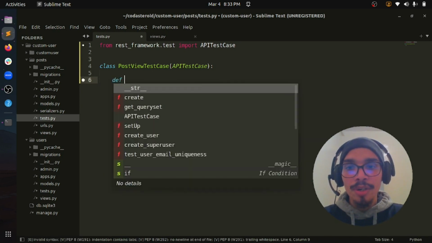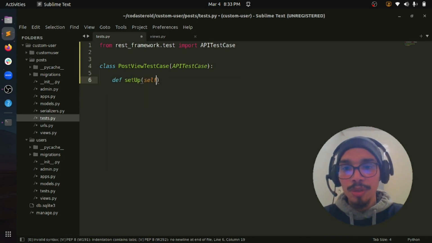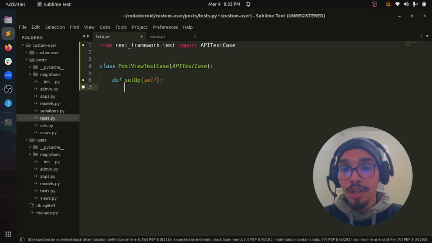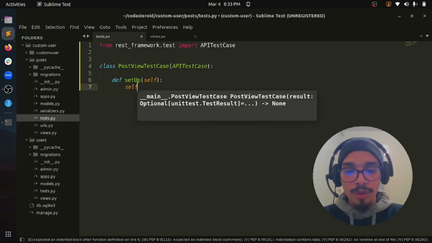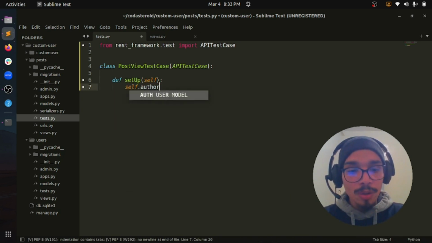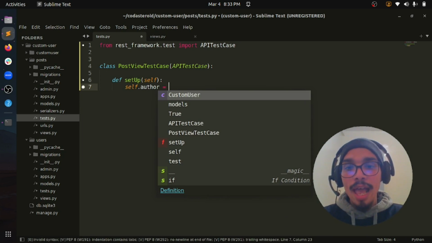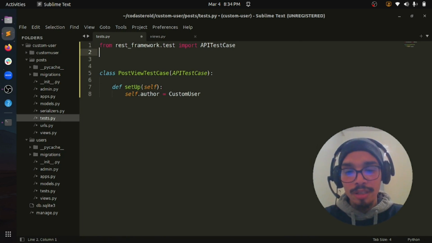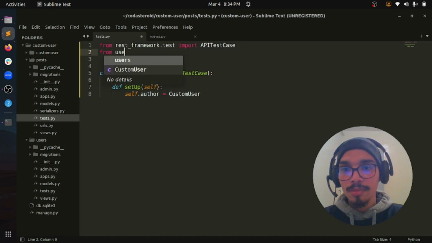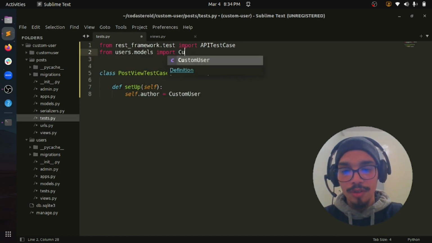So let's set up our fake test database, and to do this, as always, we'll use the setUp function, and then we can create one user, one author for the post. In order to do that, let's say self.author, that will be a variable, and then let's call CustomUser. I need to import this first. So let's say from users.models import CustomUser.